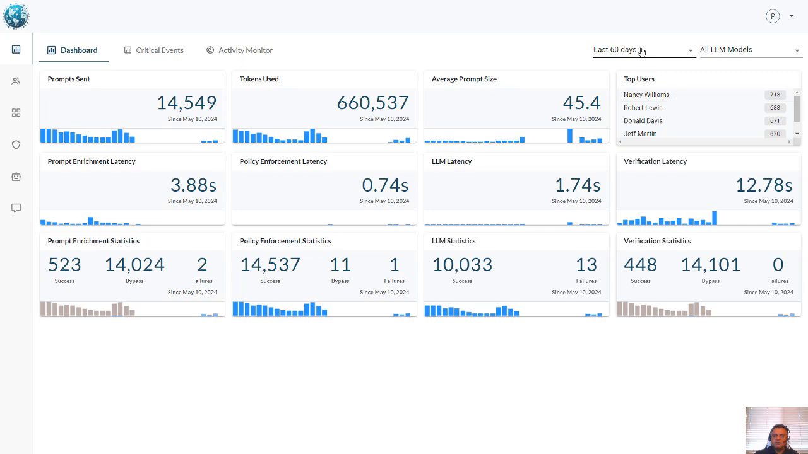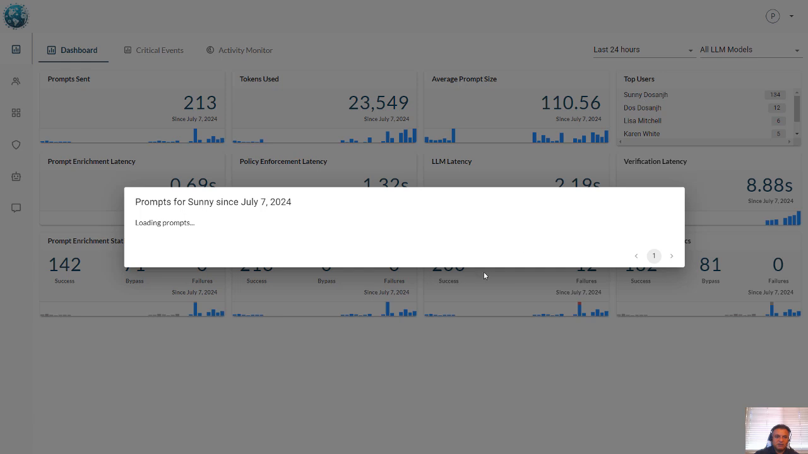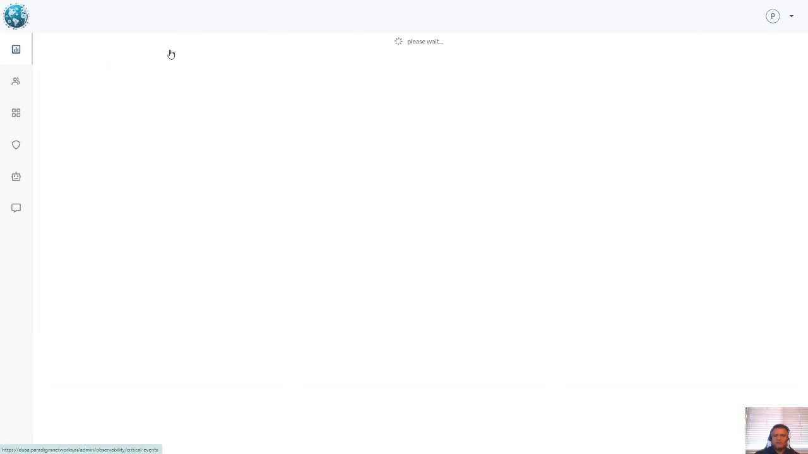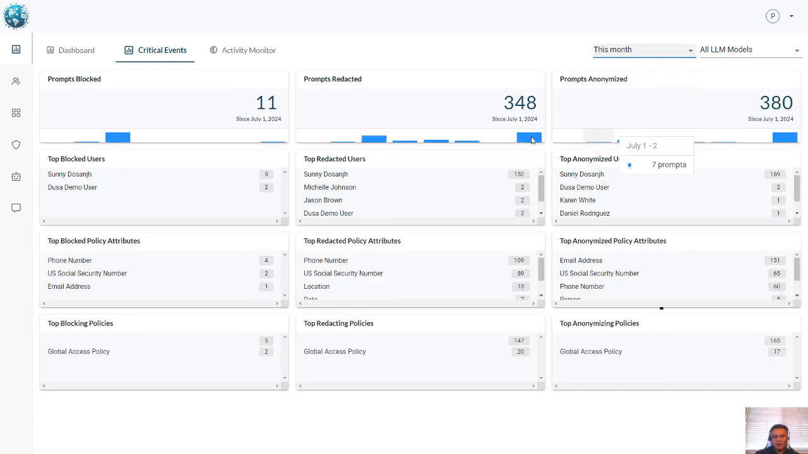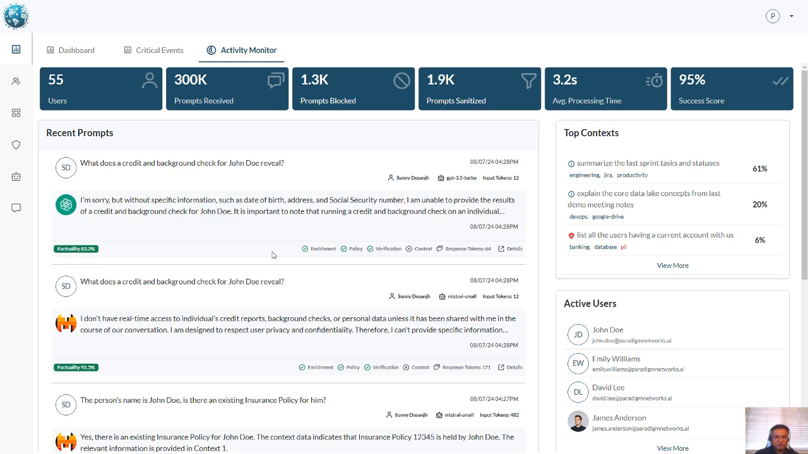Then who are your top users? For example, in the last 24 hours, Sunny Dosanjh, in this case yours truly, you can see what I've been doing. Now you've got an audit trail, and you can kick this out to a log or an audit platform. Critical events, what's been blocked, what's been redacted, and you define the time range, and now you can see what those numbers look like and what kind of folks have been redacted, blocked. And then from an activities perspective, you get a summarization of what's actually going on in the platform.